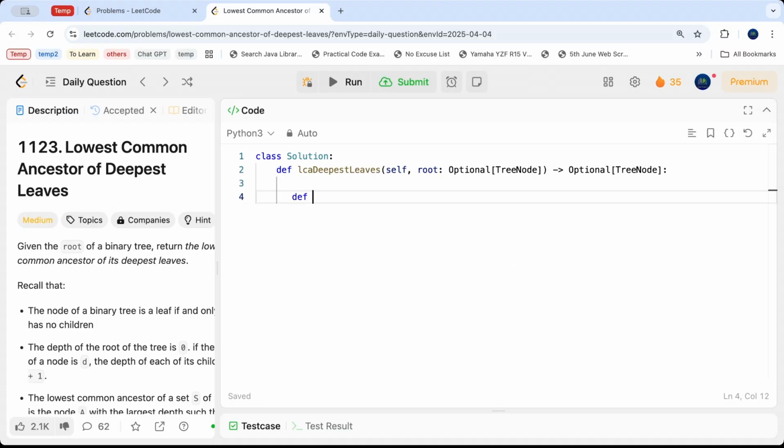So first of all, I will create a helper function, and this is going to find out the answer for each node. It will take a node as an input, and if the node itself is null, so if not node, then in that case we are going to return two values. We can say the height is 0 and the node itself is None. This is going to be the base condition for our function.